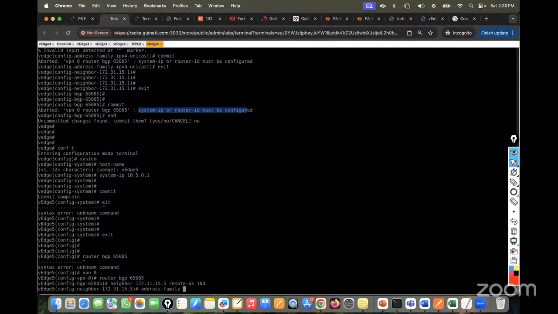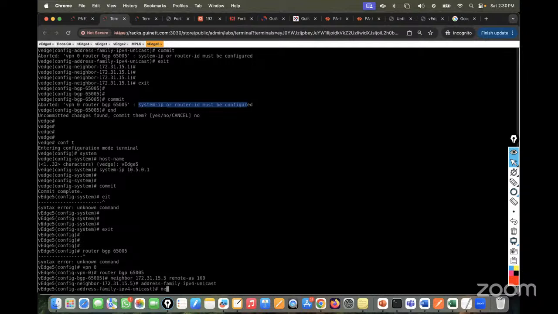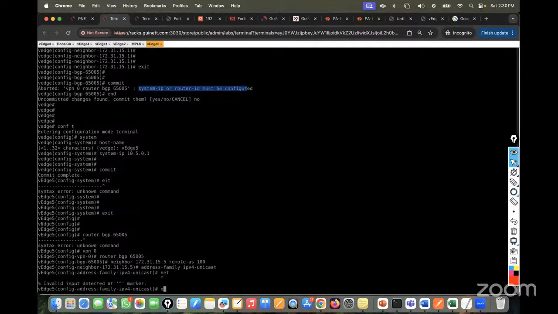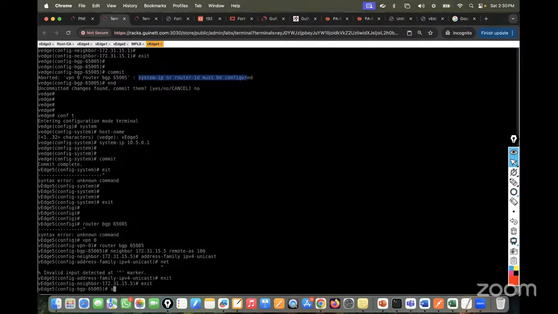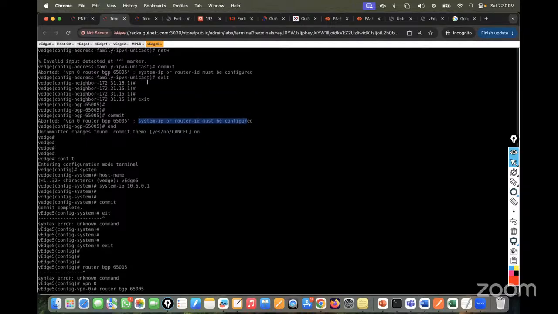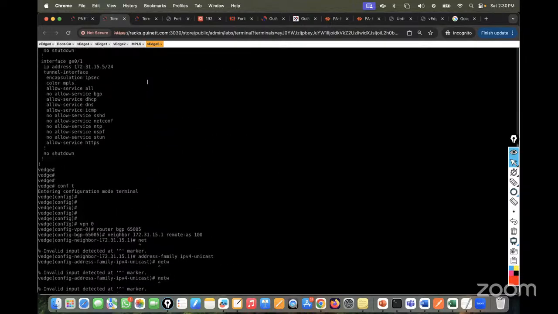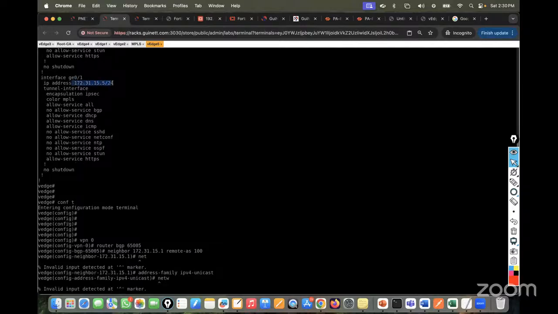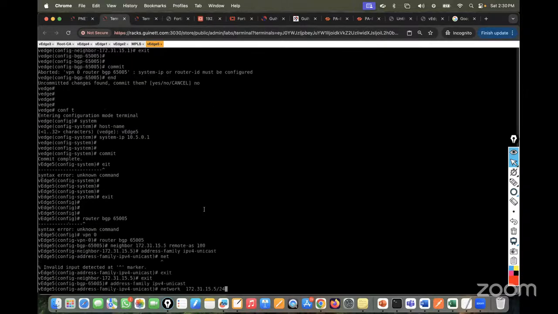And what subnet do I want to advertise? That I want to advertise as network. Let me get out from here. Address family IPv4, network. I'll go here, network, and the network would be my local WAN network. That is my interface WAN network, because I made the underlay reachability. So I'll just advertise this.